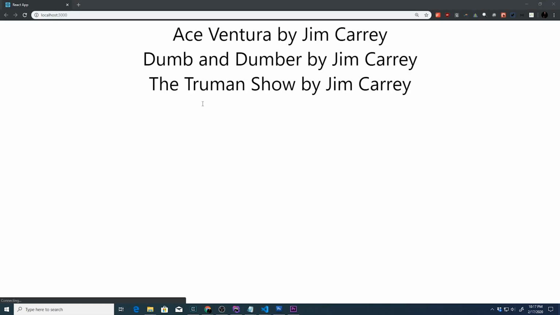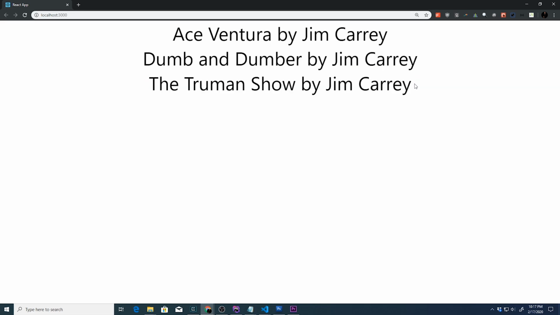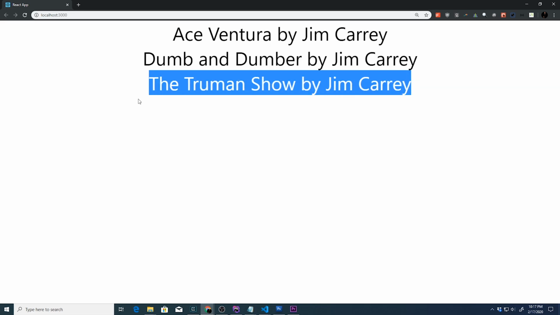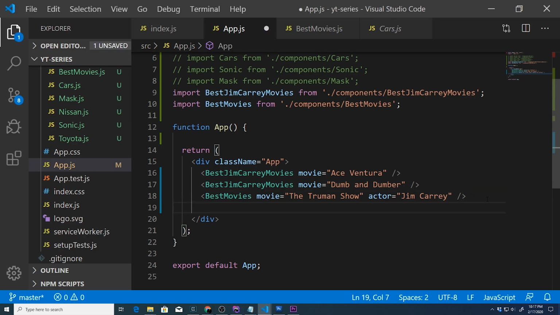All right, let's go ahead and refresh it. So now we received a very similar output to the ones that we've been doing, but this was done with that BestMovies component, which is, like I said, just one layer extra of abstraction. So now we can do movie is equal to Fast and Furious, and the actor is going to be Paul Walker.